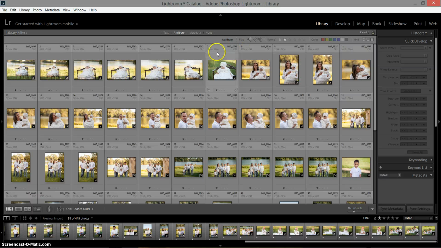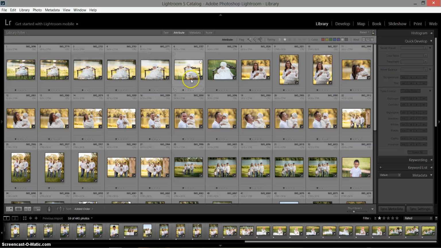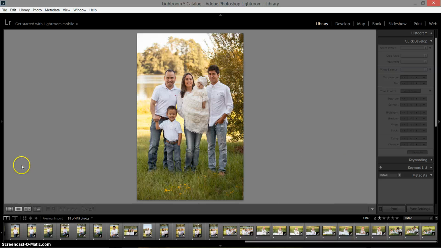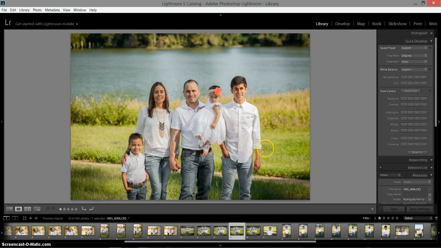Okay, so I've gone through all 440 some odd images, and I have narrowed it down to the very best 59. With those 59 images, I went through and adjusted the temperature and the tint and the exposure and anything else that needed to be fixed. You can see that we cut it down quite a bit. We've got individuals of Daniela the baby, and then we've got pictures of just mom and baby and dad and baby, and then the family photos, and a few of just the kids by themselves individually.